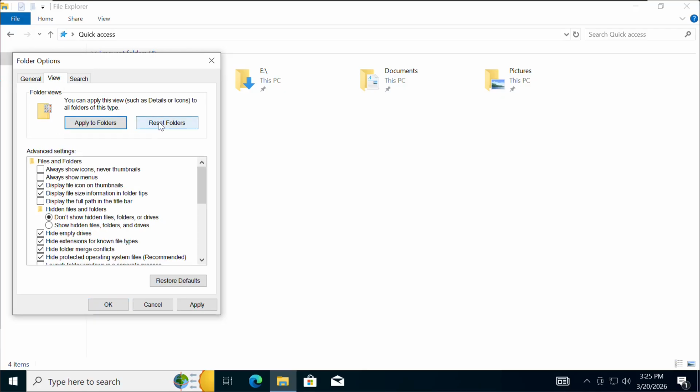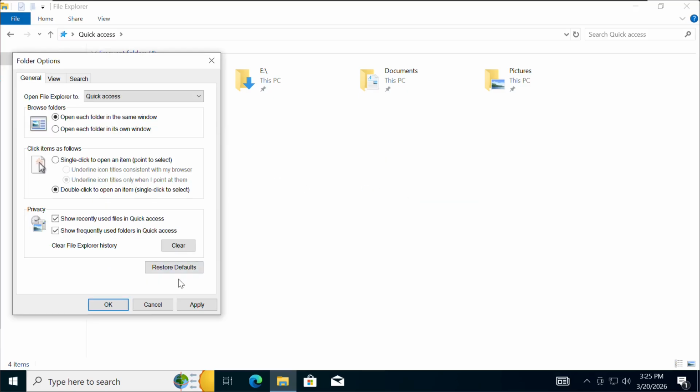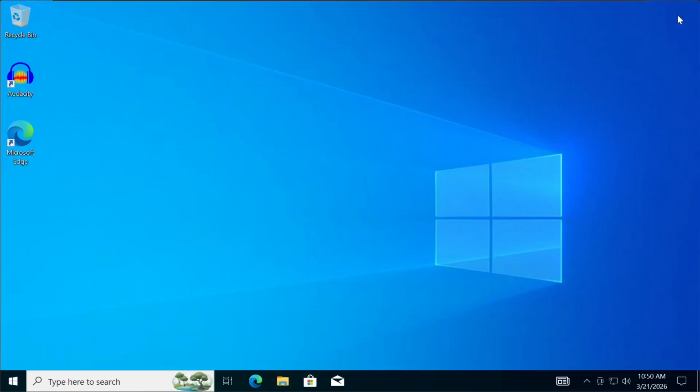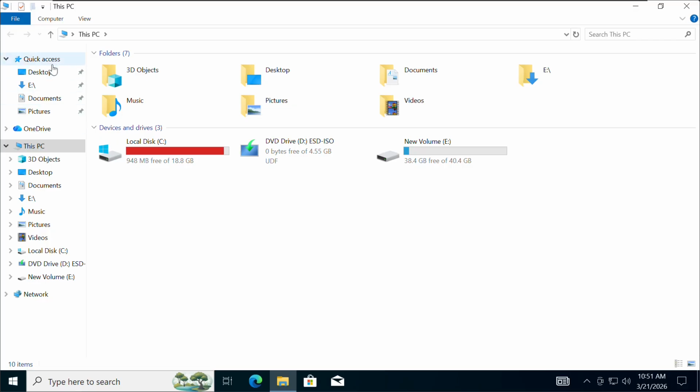Under Folder views, click on the Reset Folders button. Click Yes when asked to confirm. Click Apply and OK to save the changes. Open File Explorer again and check if the Quick Access folder is visible.